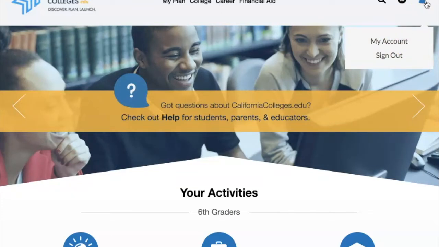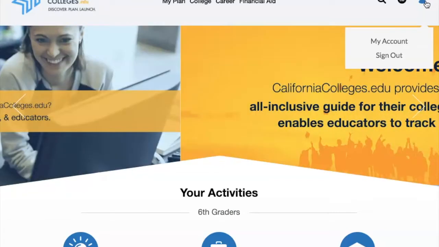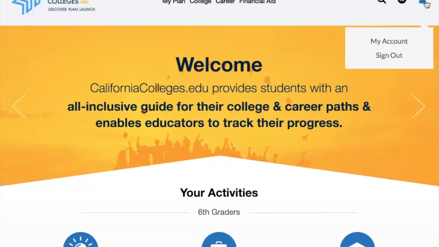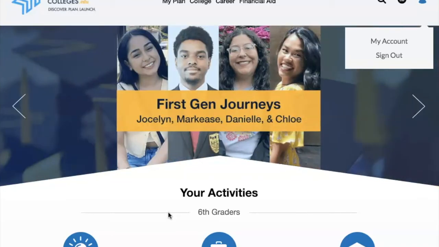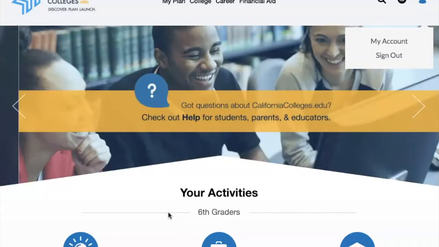And if you don't remember what your login information is, it's going to be your school email, which is your student ID number at leusd.k12.ca.us. So you're going to put that in at the top, and then your password is going to be your birth date with an exclamation point at the end. So say your birth date was January 1st, 2020. You'll do 01012020 exclamation point. If you have any problems logging in, please feel free to reach out to the counseling office.